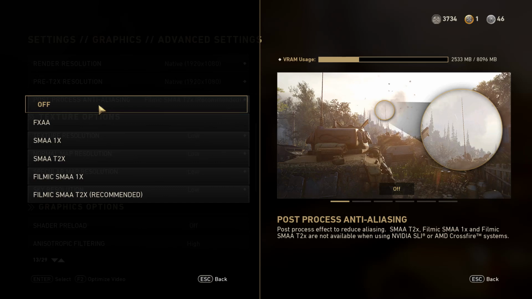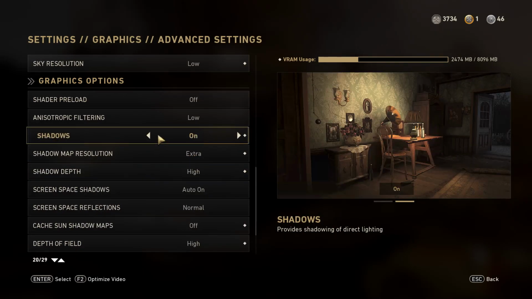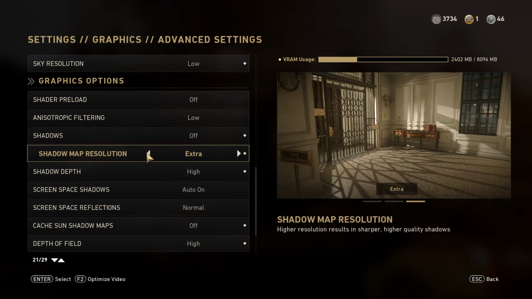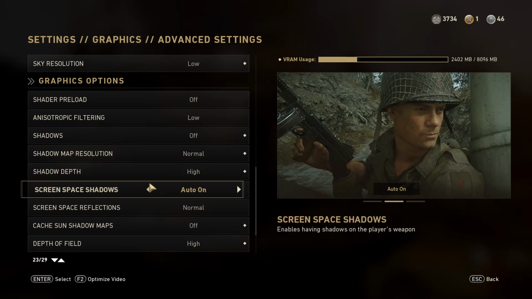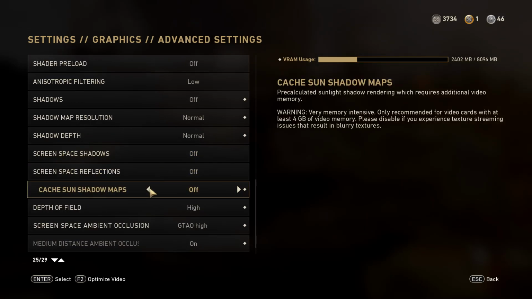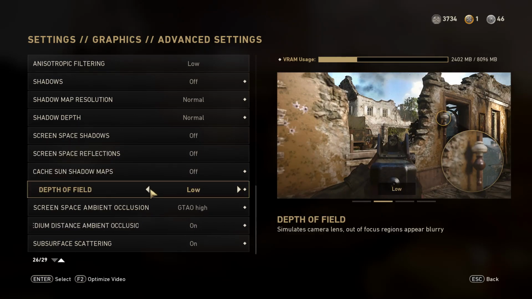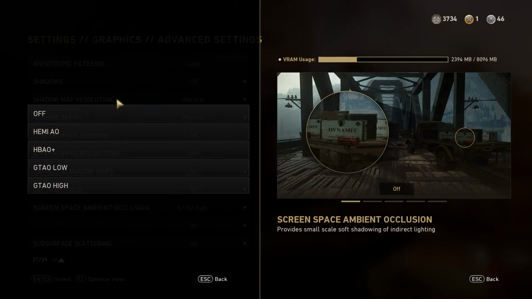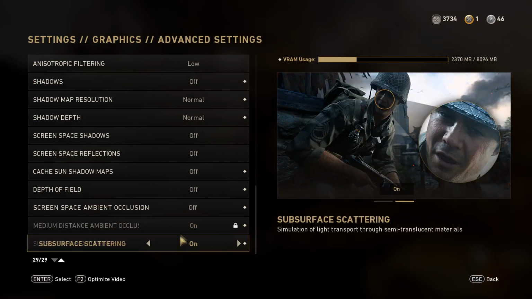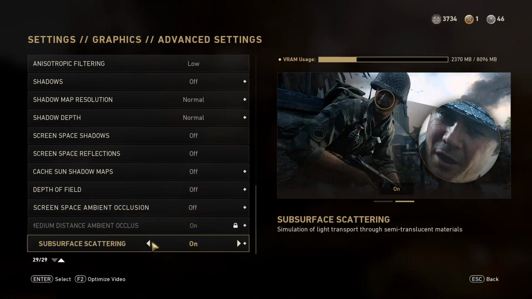shader preload to off, then anisotropic filtering to low, then shadows to off, then shadow map resolution to normal, shadow depth to normal, screen space shadows to off, screen space reflections to off, cache sun shadow maps off, depth of field to off, screen space ambient occlusion to off, medium distance ambient occlusion to off, and subsurface scattering to off.